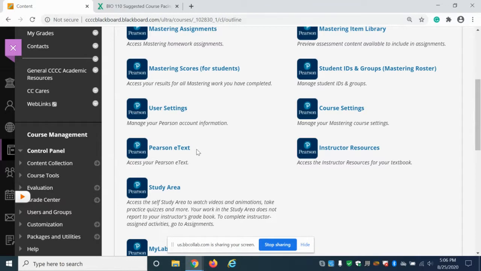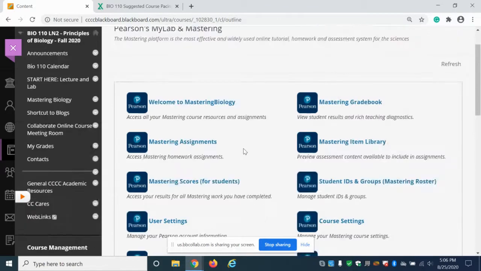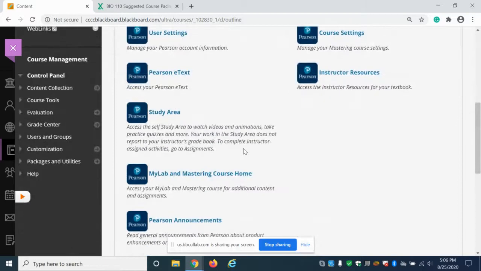Either way, you'll have access to the e-text. It's a pretty interactive book in terms of clicking through it. I'm sure there are some settings that are preferable to others. When in doubt, try a different browser.